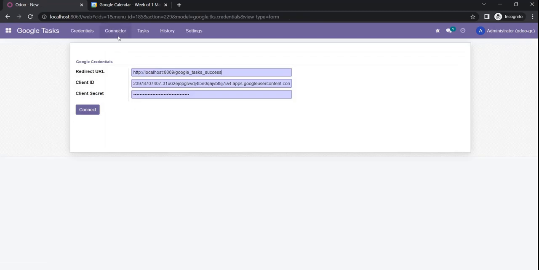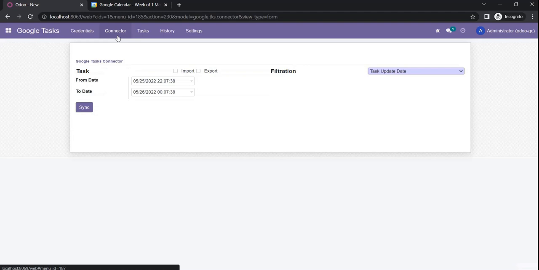Let's move to the next menu option, which is the Connector. In the connector we have two options related to the task: the import operation and the export operation. You can also use filtration to define the selection of the field, either the update date or the due date, and you can specify a time date filter with a specific number of records. That will help sync specific records according to the requirements.